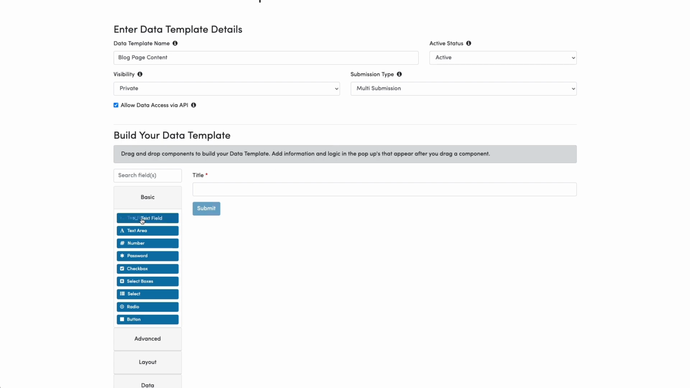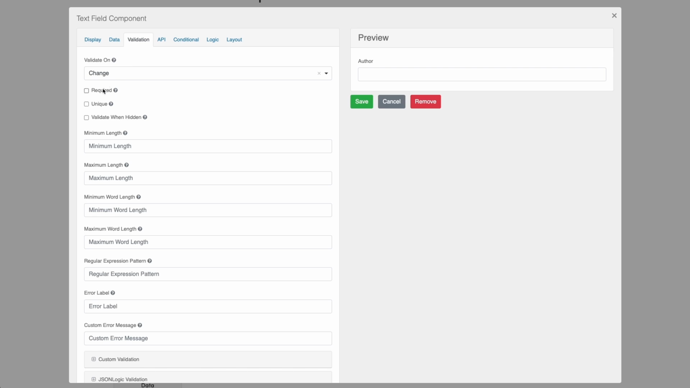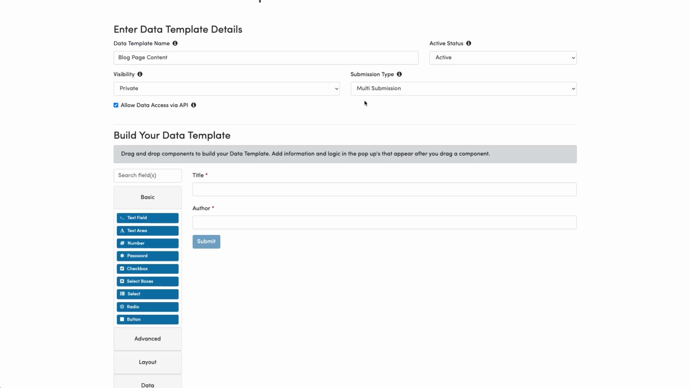Another thing that we had over there is the author. So let's add the author here. Author, and again, I'm going to set it to required, minimum length of 2, and a maximum length of, let's say, 50. We don't want this to be too big.